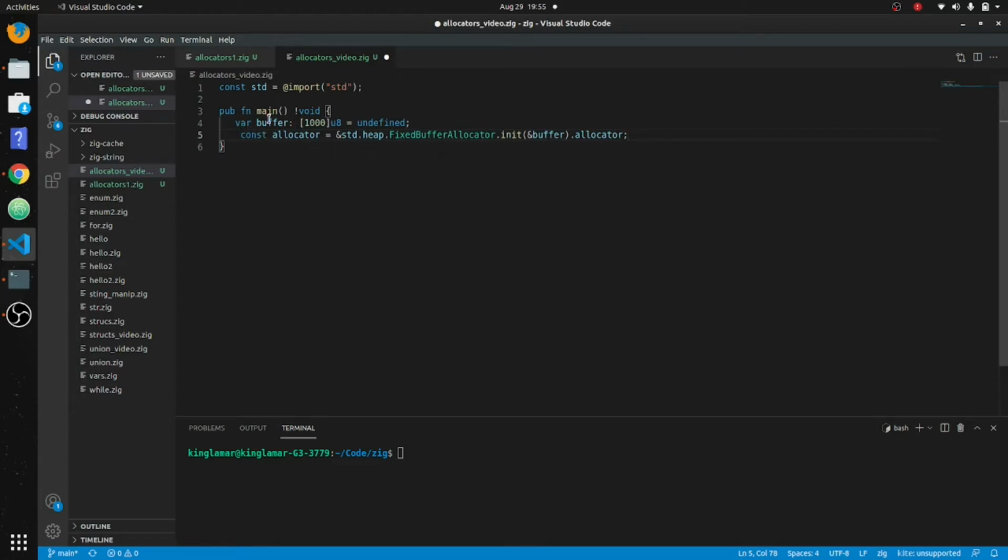You have to declare a buffer, and we're going to put 1,000 bytes in there. It's going to be a u8. u8 characters are basically what we make strings out of.